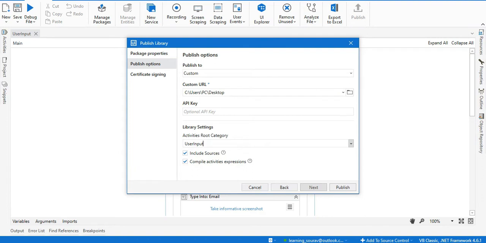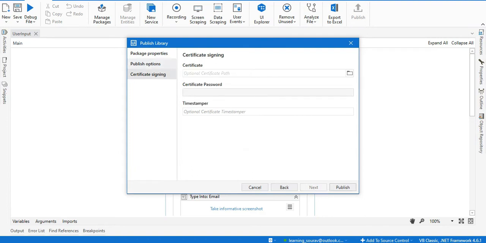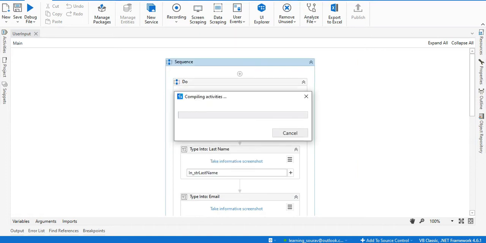Now if I click on next, it will show the certificate signing. I'm not doing anything here. We don't need that file. After completing these three steps, you need to click on publish. If I click on publish, it will be publishing and will come up with a different window with a simple message box. Let's wait for the message box.